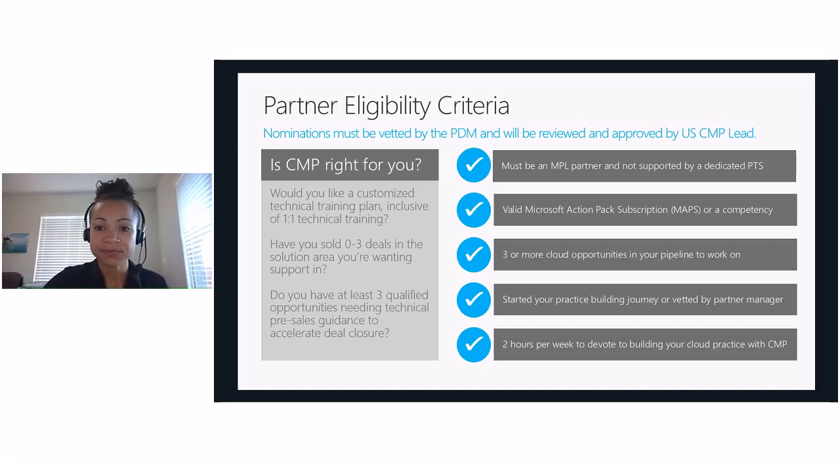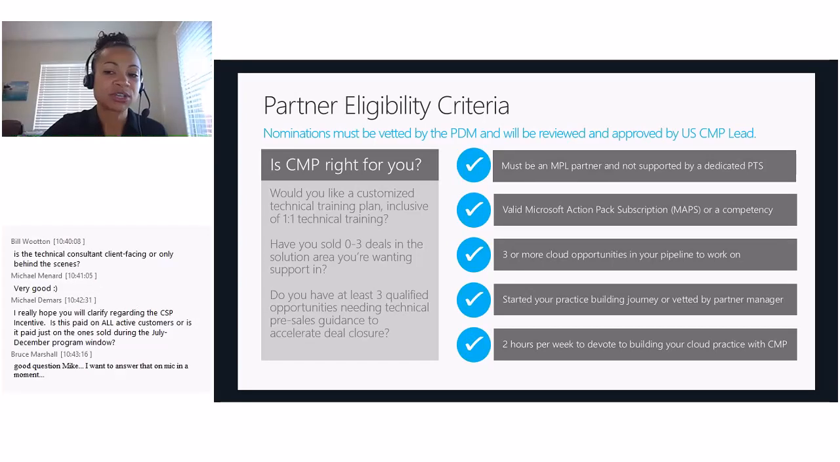So as an ISV or an app builder that's monetizing that app externally to multiple customers, then that would work too. The fourth one, that you've started your practice journey or a practice building journey or vetted by a partner manager. For right now, we're really looking at the vetted by a partner manager, IPDM, by saying that, yes, you have started to take the steps to show that you're committed to building a practice.